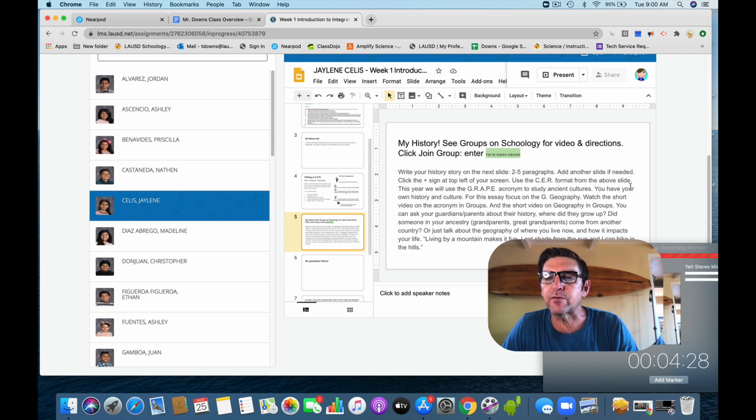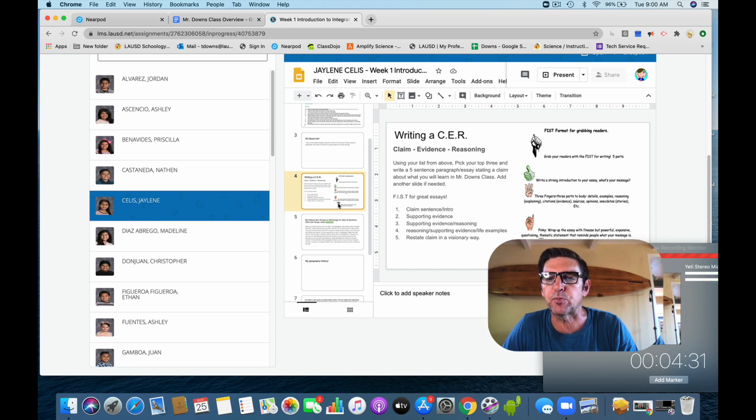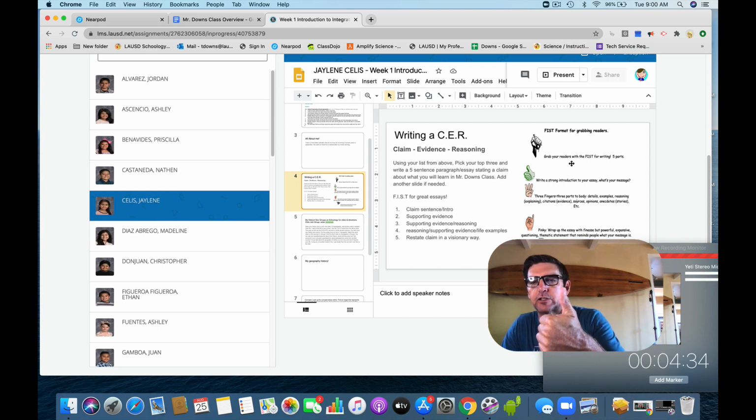Use the C.E.R. format from the above slide, that's this one, that'll help you with how to write an essay, a FIST essay: strong introduction, maybe a claim, this could be your claim, introduction/claim, evidence to support the claim, more evidence to support the claim, reasoning. Another way to think about it is introduction, detail, detail, detail. Another way to think about it is start your story, make your story interesting, meet your character, go through an adventure, go through another adventure, and then the last thing, always either end your story, restate your claim but in a visionary way, and/or wrap up why your claim is true based on your evidences.